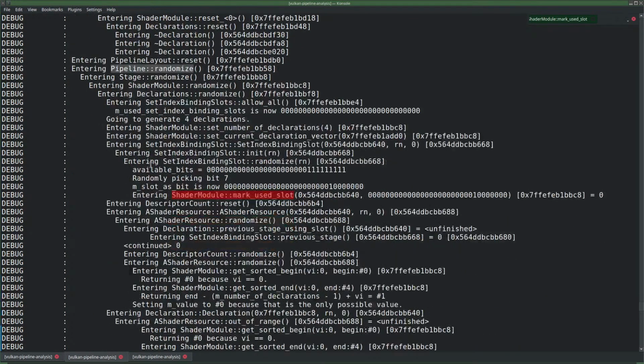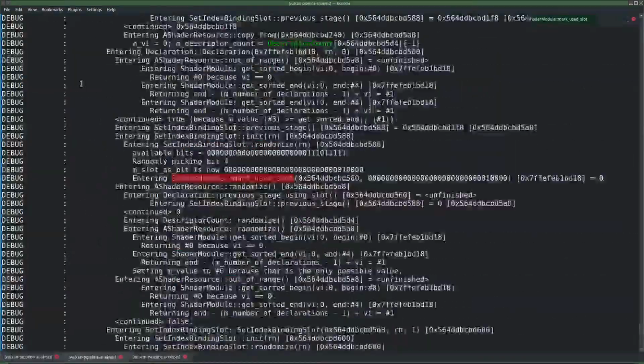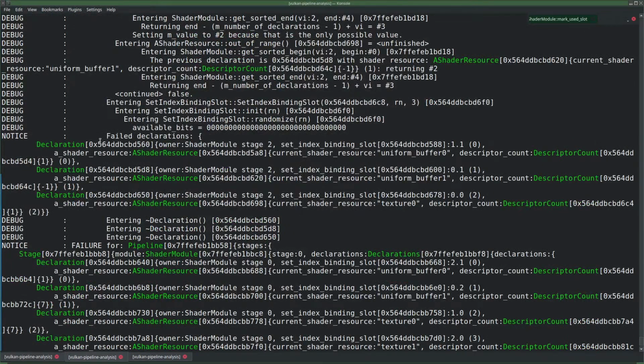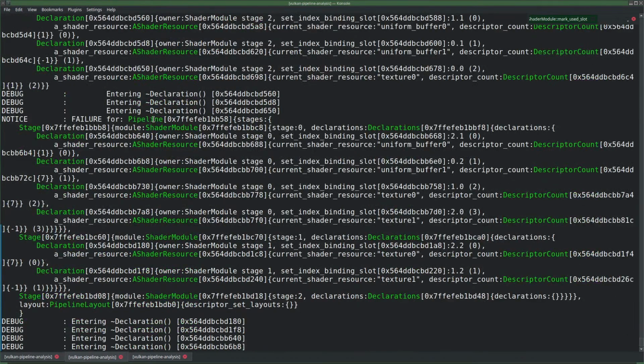Pipeline randomize. That calls state randomize. Now I know that the first state succeeds because it's printing that. I mean, at the moment it throws, it prints failed declarations as the declaration that it was working on at that moment. And then it rethrows, which then prints the pipeline as it was generated so far. So as you can see, we have one stage with 4 declarations. Then we have the second stage with 2 declarations. And then we have the final stage, which is empty because I was still generating it.